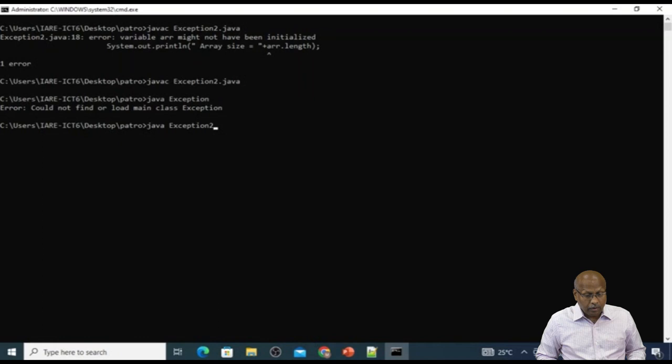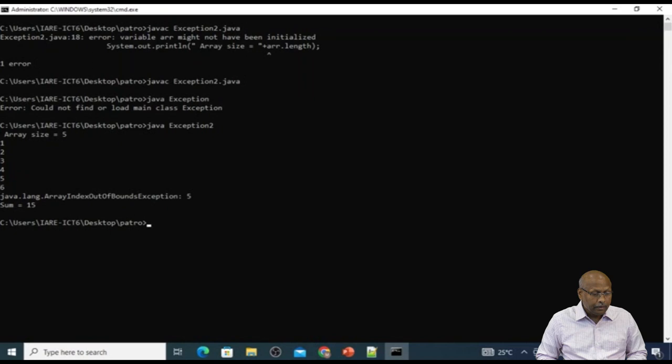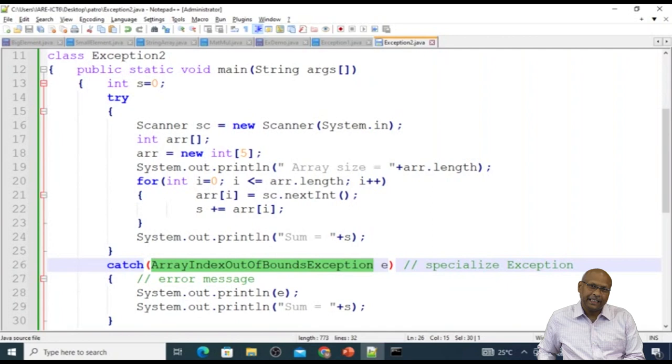Yeah. Now it is asking, enter the 5 numbers. Assume 1, 2, 3, 4, 5. After 5, it should throw exception 6. Yeah. Now I got my answer. So it is also faster. So better write this one. This is always suggestible to write.